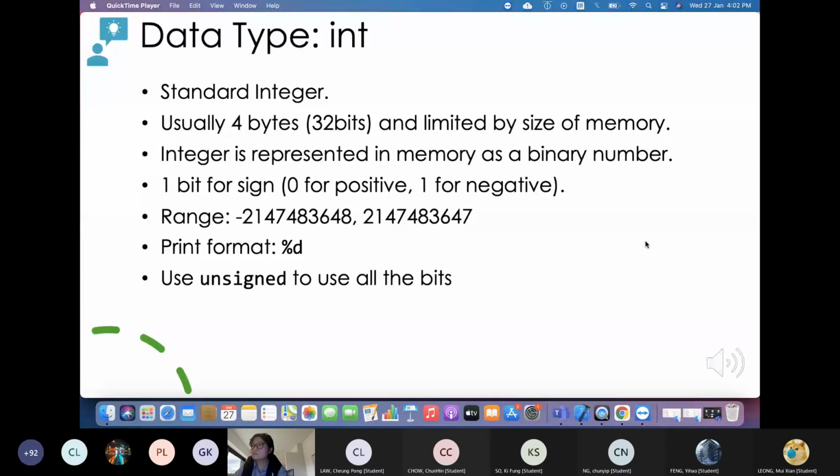And if the first bit is a 0, it means that the integer is a positive number. Otherwise, if the first bit is a 1, the integer is a negative number. And the range of the integer variables is shown here. Later, we will show the ranges of different data types by programming.